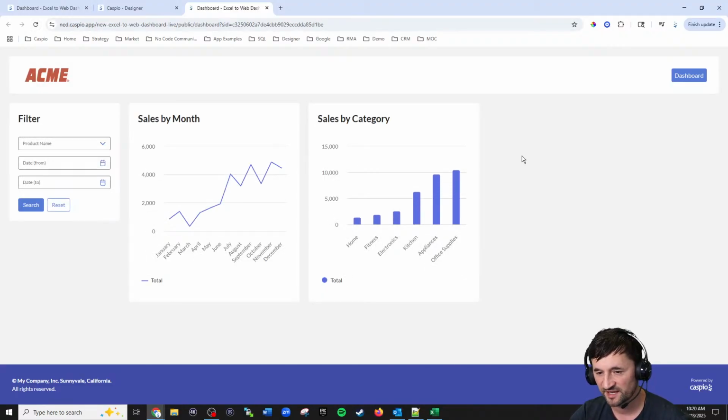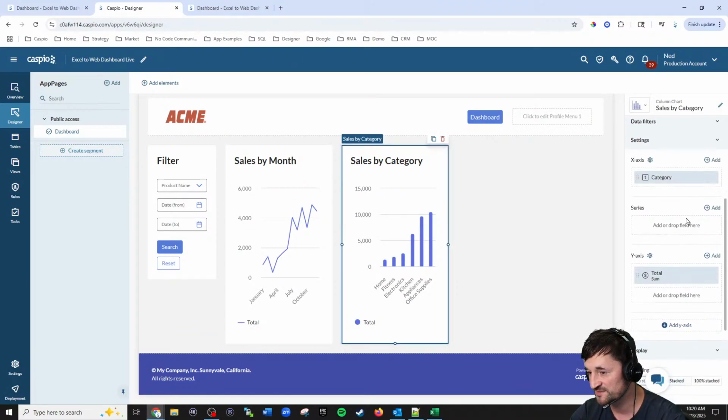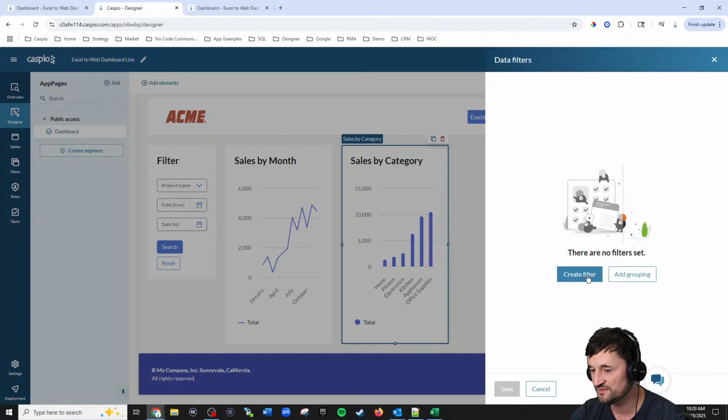All right, there's my second chart. Of course, we still have to set up our filters like we did before with the line chart. So you would select the chart and repeat the same step. Set the filters and then create those filters just like we did for the initial chart that we created.